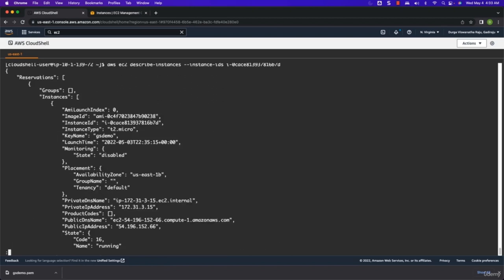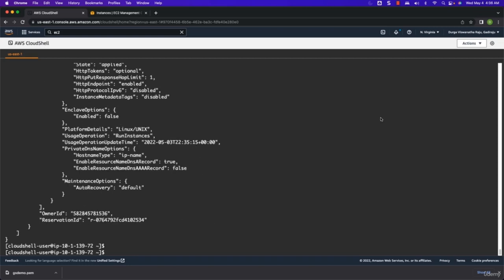You should be able to see the details about the instances that are passed here under instance IDs. As of now, we have passed only one instance ID. You should be able to see details about this instance here. This is how you can get started with Cloud Shell.